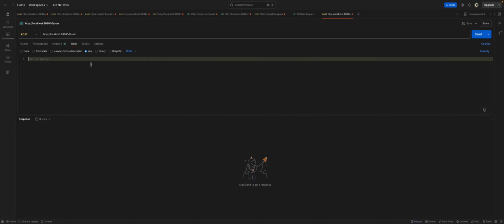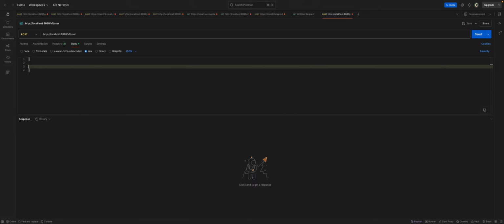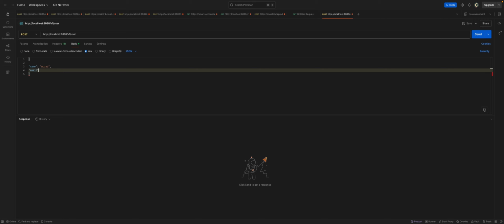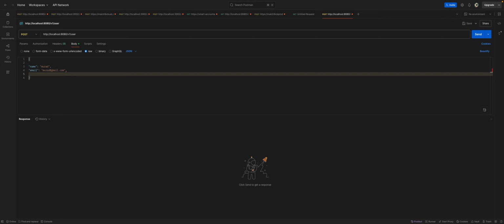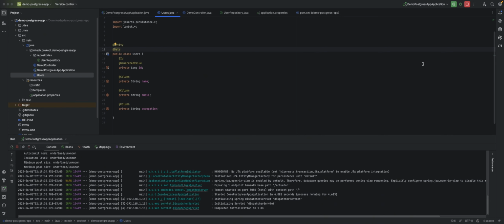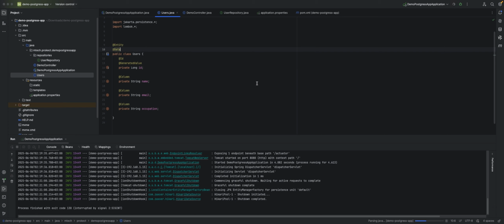In the body we need to send these fields: the name, let's say it's Murad, the email, and also we need to send the occupation. Okay, now let's hit enter. So it seems when we run the application, we get an issue when inserting the user. As you can see now, let's run the application again.